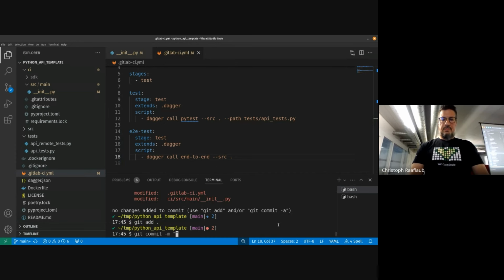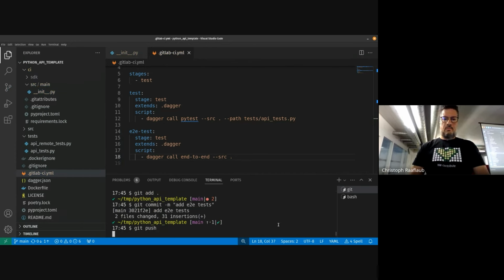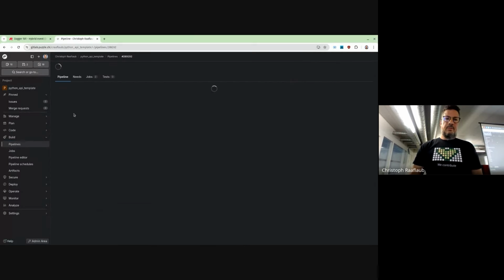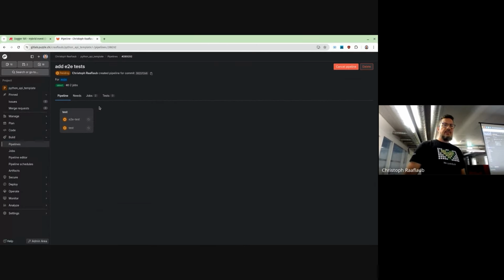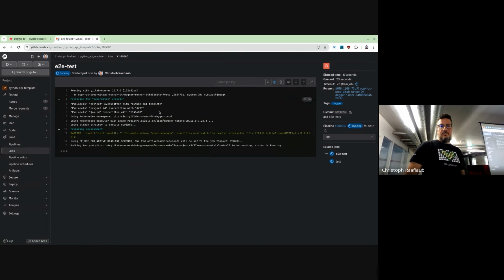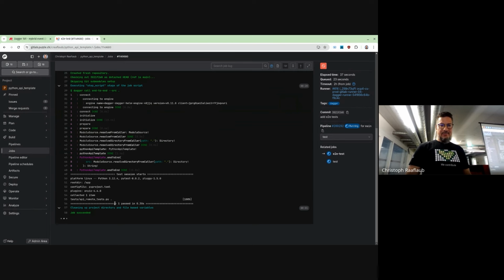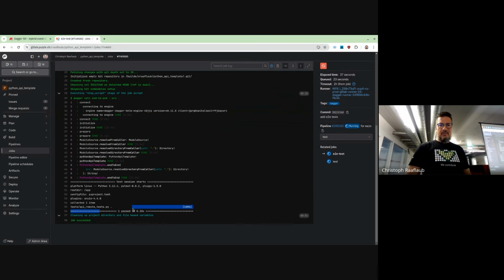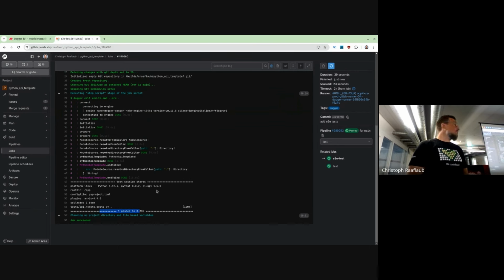So we'll commit everything and we'll push. We hope that the pipeline is going to start. We see we have in our stage two jobs, the test and the end-to-end test. They get started. And we hope that they run through the same as they run through on my computer. Okay, great. So we have here the same one test passed. So you can really develop everything locally, push it to CI, and it will run the same.